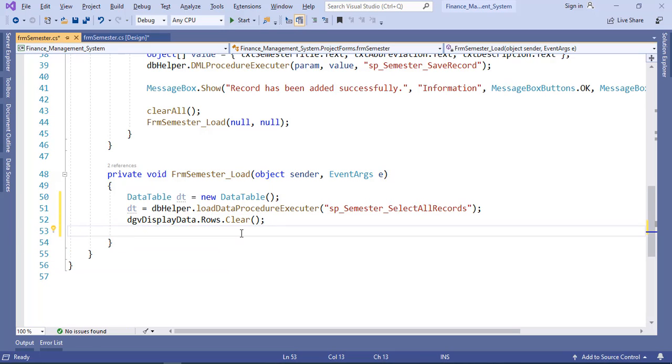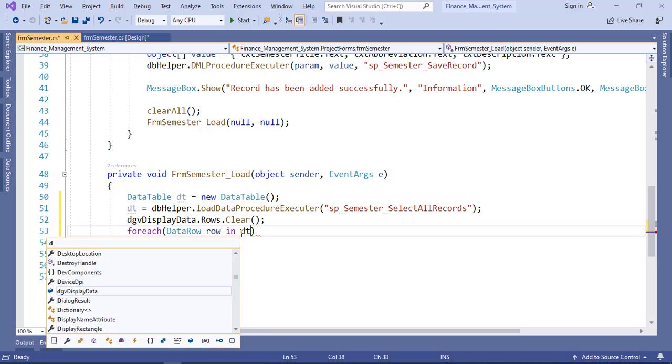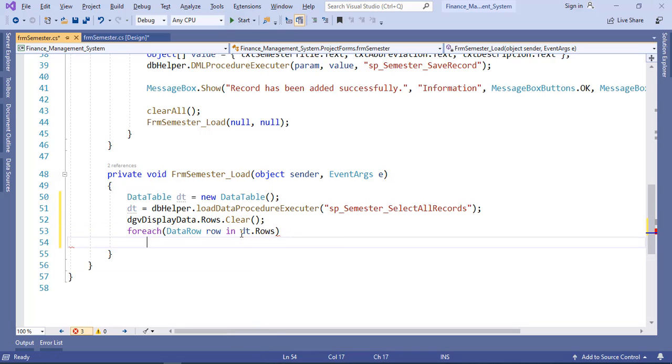Thereafter, you want to define a simple foreach loop. For each DataRow in our dt.Rows. Okay, with the help of this loop, we can get data from the data table. That means in every iteration, the foreach loop takes a row from the data table, and the result will be assigned to the row variable.